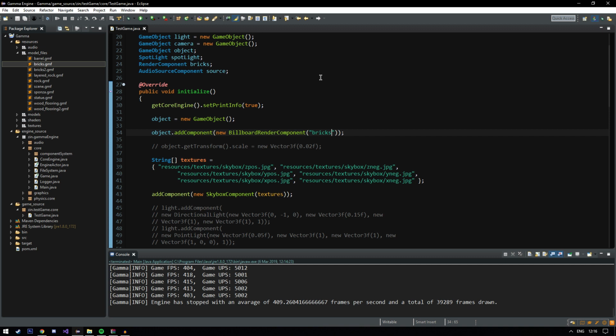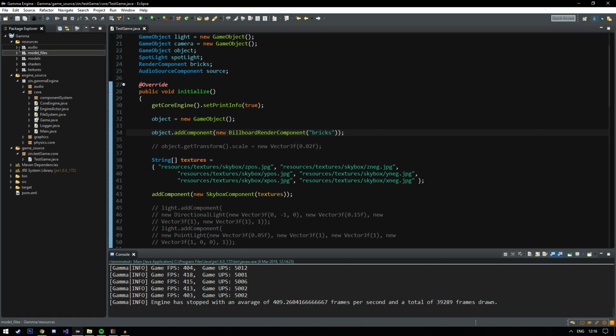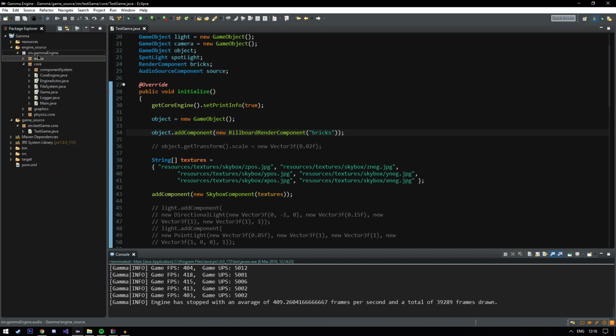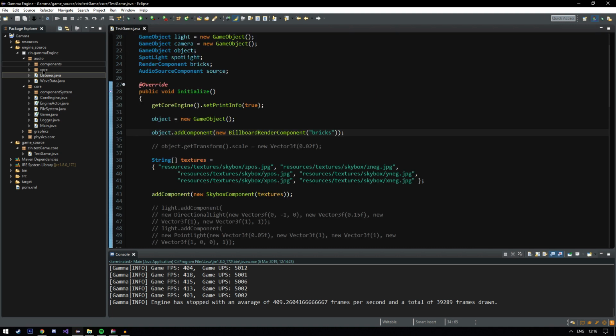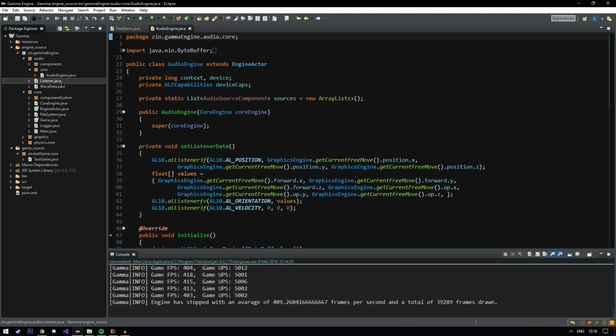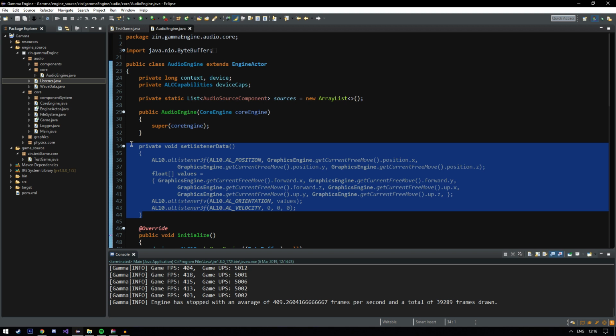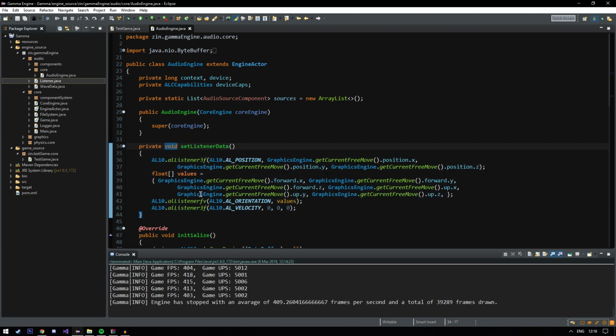Same thing with the audio engine that I've added. The audio engine, like I showed, it's not that complex, and I've not added a listener component. I've just added a listener class that's not even going to be used for anything. It's gonna get deleted. I've just added this listener data, which basically sets the position of the listener to the camera's position.